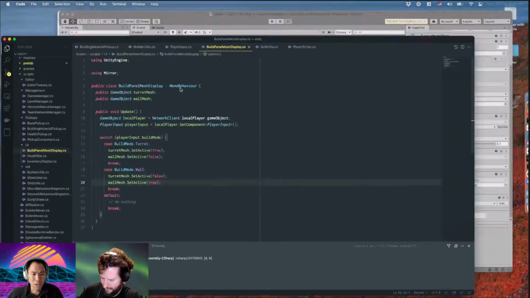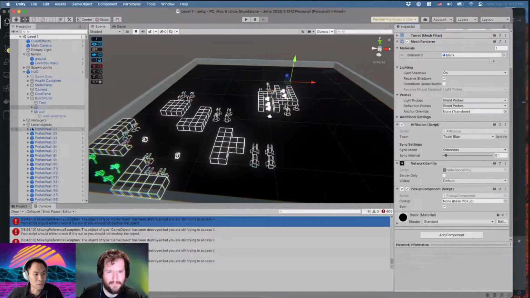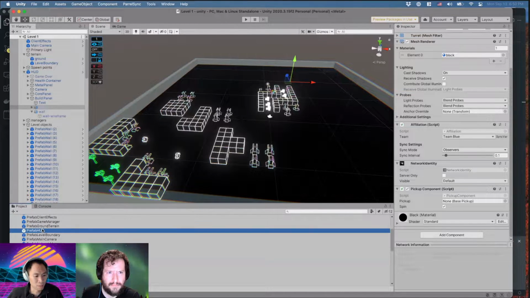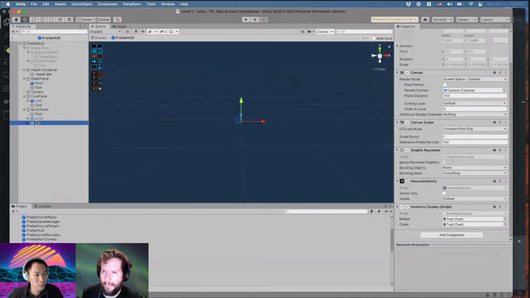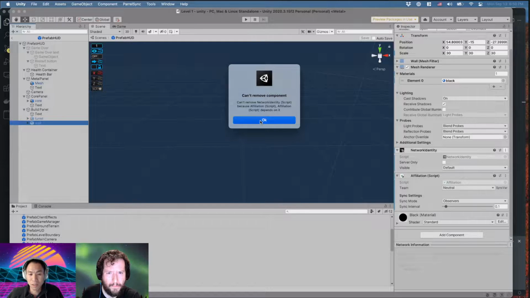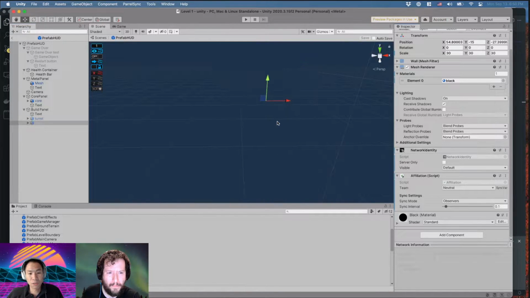Yeah, it's MonoBehaviour. How did that get on there? Maybe we just copied a prefab and didn't delete it, right? All right, the wall does not need a network identity. Affiliation depends on it. Oh, the wall does have affiliation on it. That's how it got destroyed.